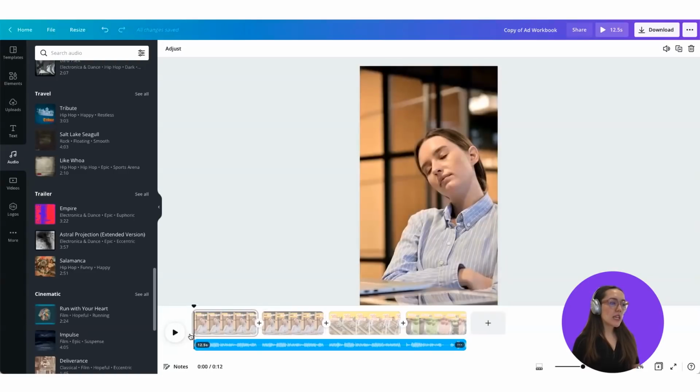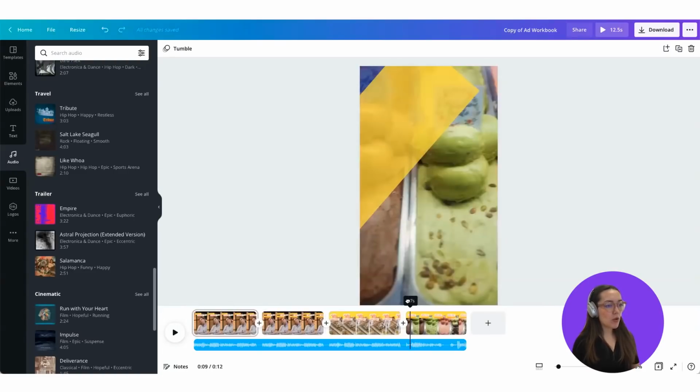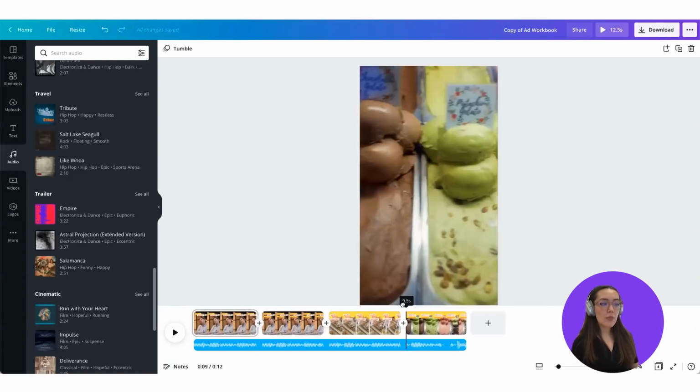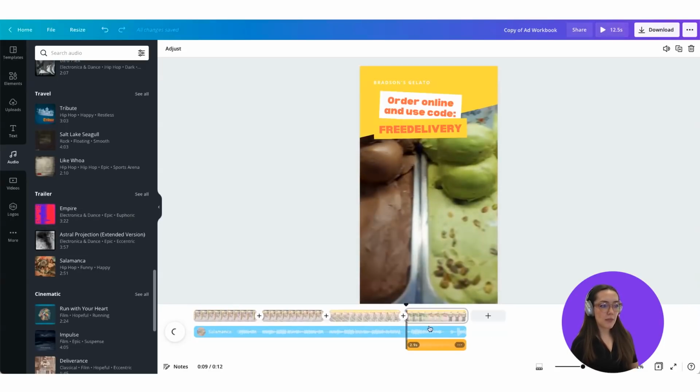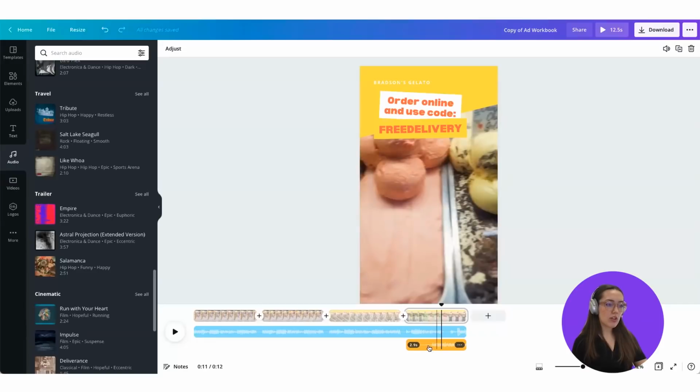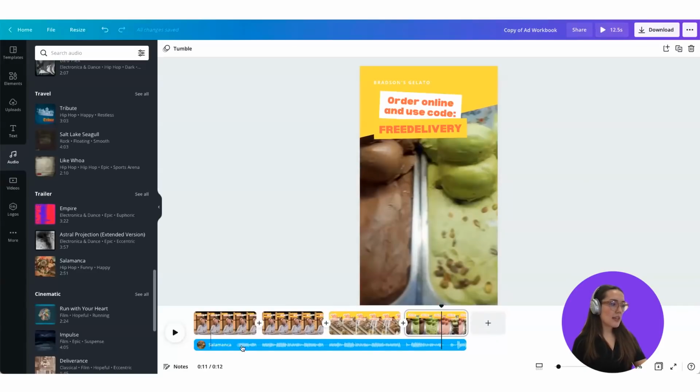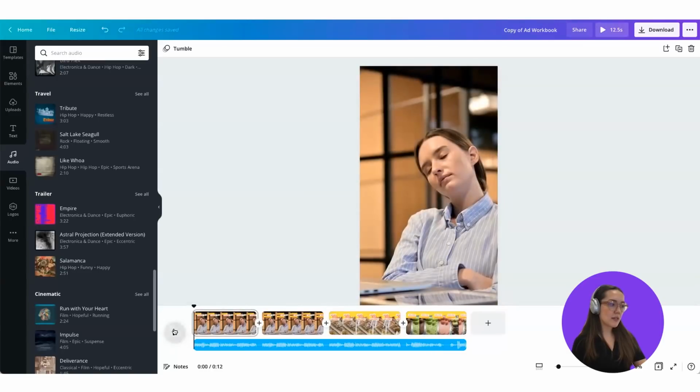But the other great thing is if I want a separate audio track for the 4th scene, I can move the playhead and drag and drop another track in and have those 2 tracks overlapping. So that's the other thing about our audio tracks is you can have multiple audio tracks overlapping. But in this case, I only want one audio track. So I'm just going to delete this yellow one again. And I'm going to play it back just to hear what it sounds like.